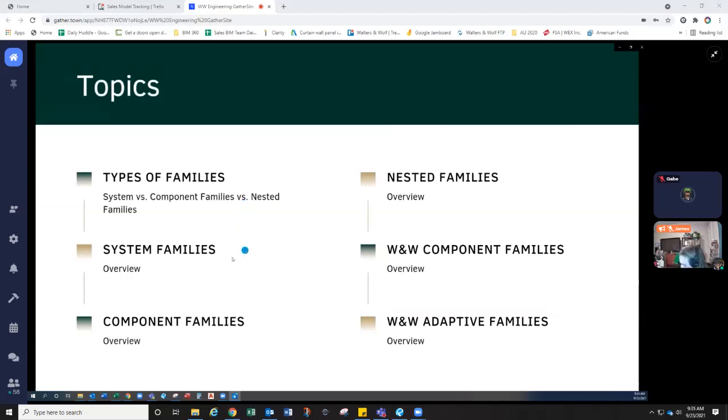Then we'll get into an overview of system families, followed by an overview of component families. Following that, we'll discuss nested families and the difference between all three of those. Then I will go into the specific Walters and Wolf component families that we've made, how they work, and some of the parameters. And lastly, I'm excited to share the progress and creation of the new Walters and Wolf adaptive families we've been using for raked units and unusual conditions on projects.